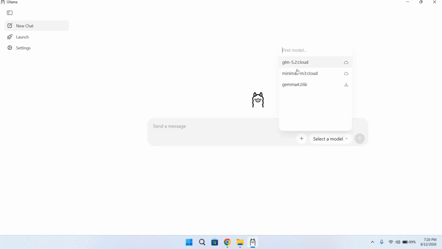So now you can see this GLM 5.2 and this Minimax M3 is shown here. They are cloud models, and you can see a download button with this Gemma 4. So you can download this one. In this video, I'll show you these cloud models, and in the next video, we will install and set up a local model on our system.